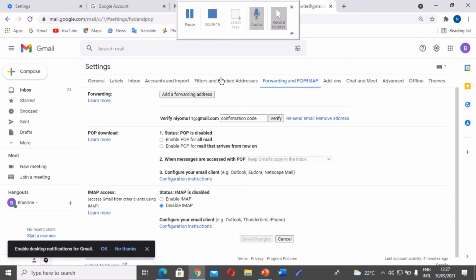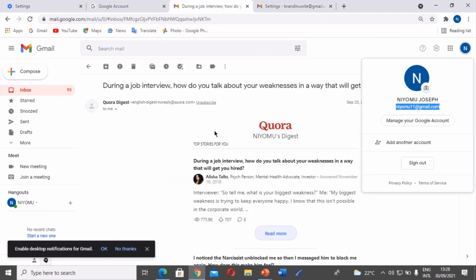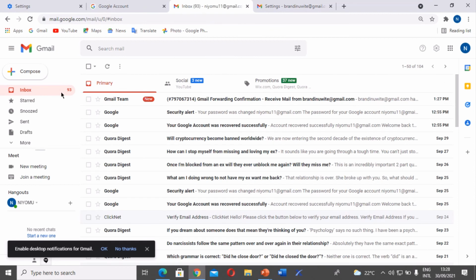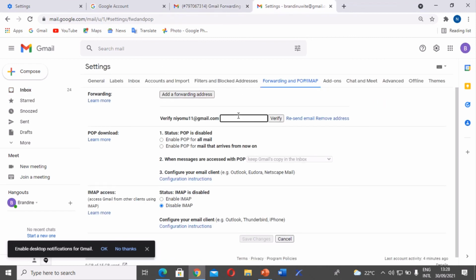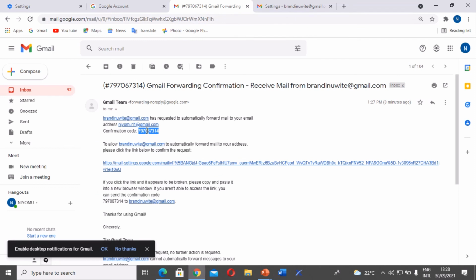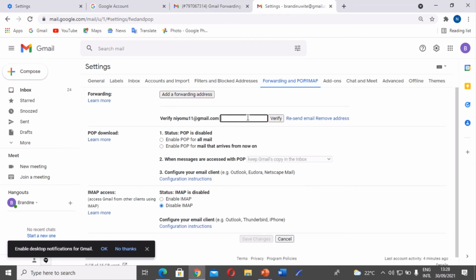I'm going to go to this first email address, then click on my inbox. You see now the Gmail team, Gmail forwarding confirmation. Yes, I'll be receiving mail from this address because I have changed it. I'm going to put in this confirmation code so as to allow this mail to be forwarded to that email. Now I'm going to copy this code and paste it in this option.